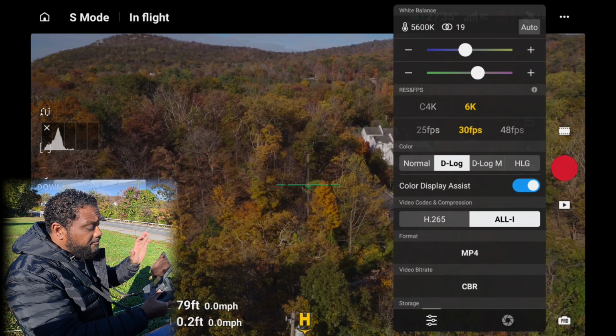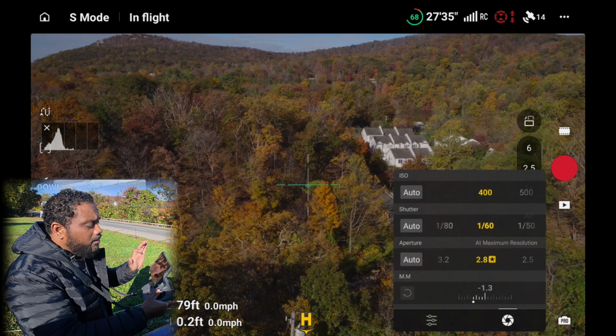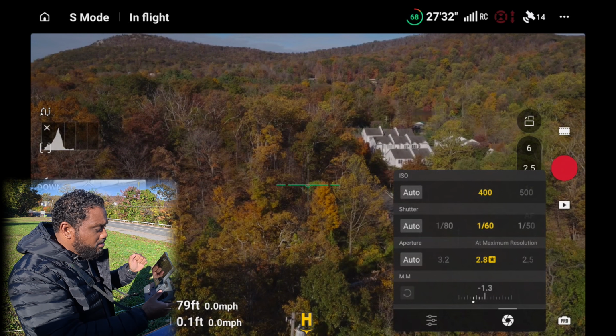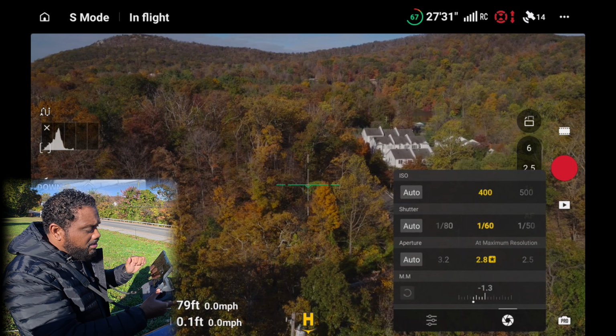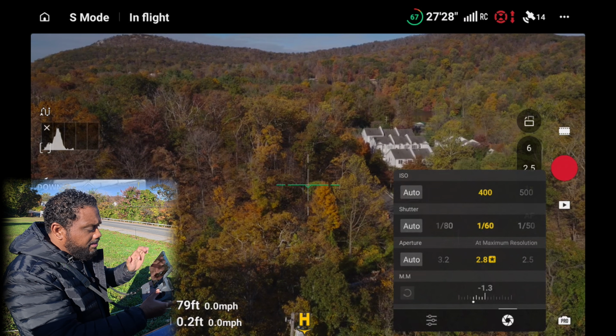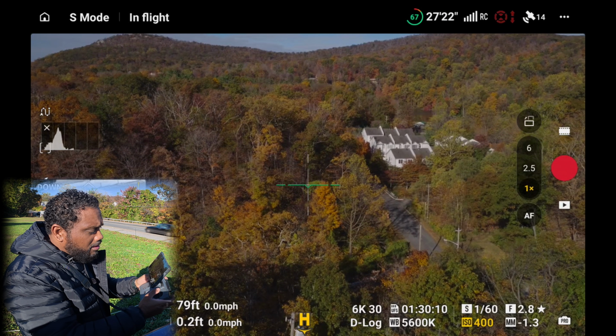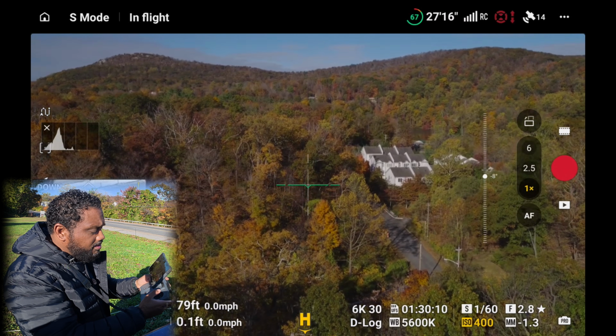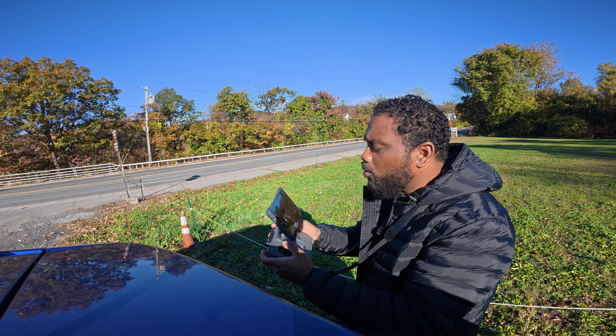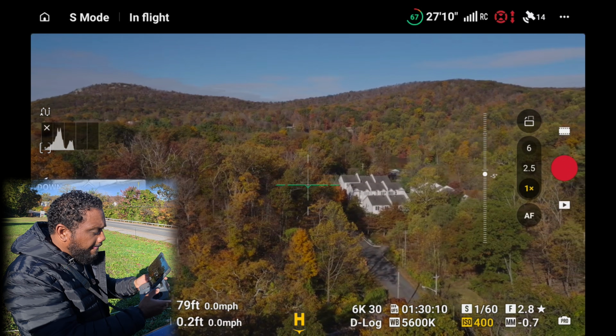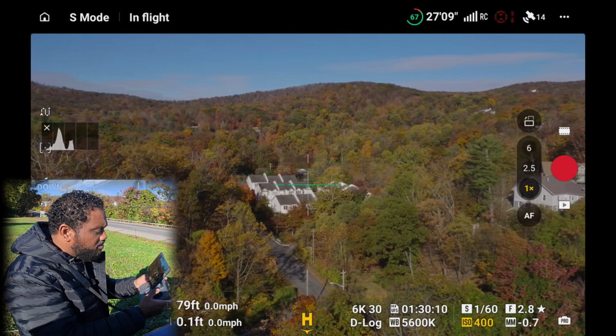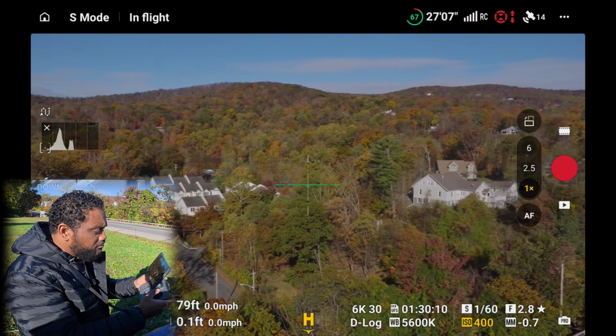We are at 5600. DLog, very good. ISO 400, we don't have a choice there. 1/60 shutter and f2.8 aperture. Very good. Look how dark and rich this image looks. Total difference. Nice and rich and dark. This looks natural. This looks natural.